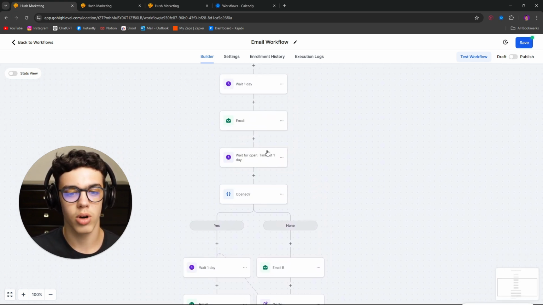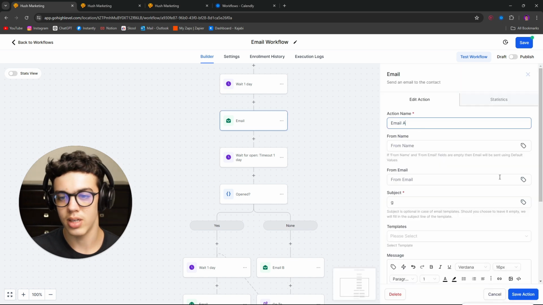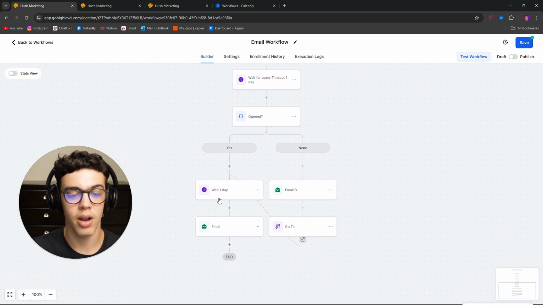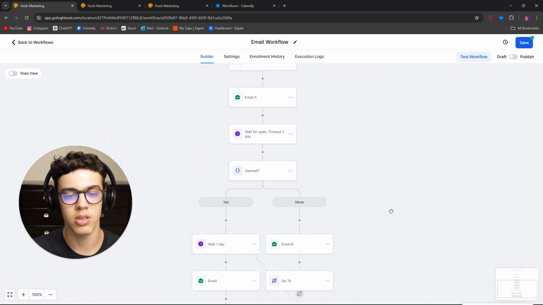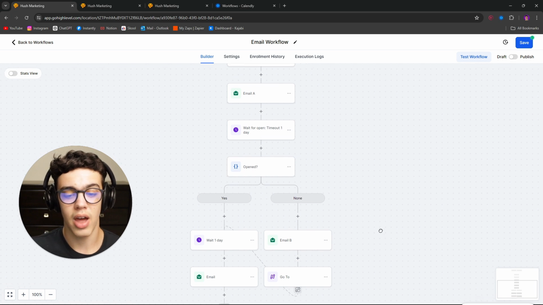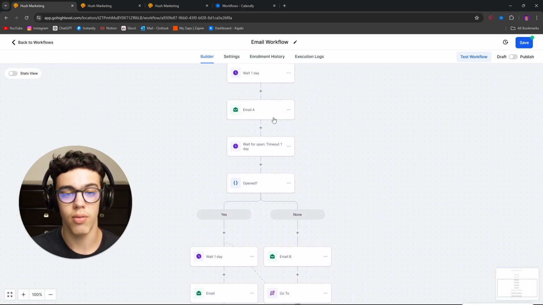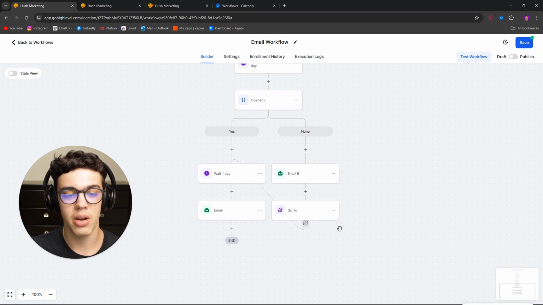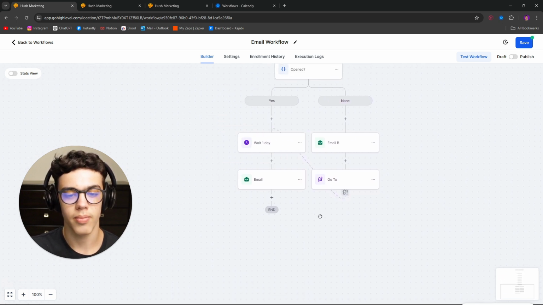So how this works now is let's name this email A. And so they're going to receive email A. Now we're going to wait until they either open it or one day passes. If they open it, then we're going to wait another day and go on to the next email, and keep continuing. If they didn't open it, then we're going to send them a B variation of the email that they didn't open, so that we're making the most out of that and not just moving them through the however many day sequence it is without them even opening the email. And then we're going to go to right here.